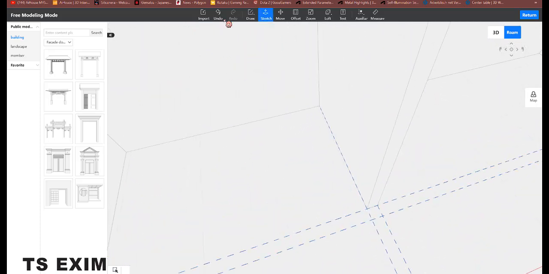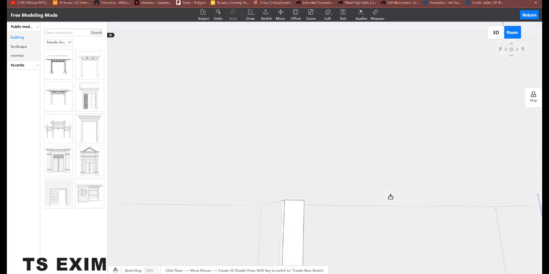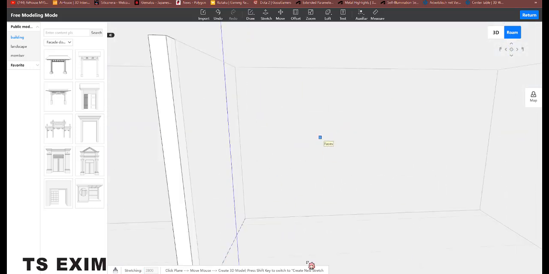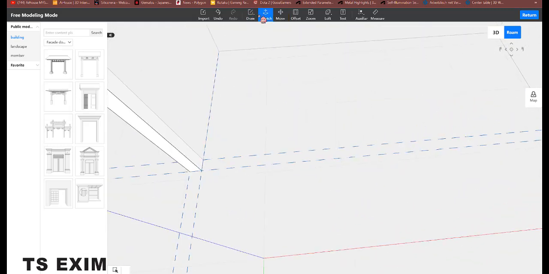Next, I create my rectangle here, from here to here, 150 by 150. Stretch up. My default is 2800. If you have your original size, use the original size of the wall. Mine is 2800. Next, I'm going to draw here.